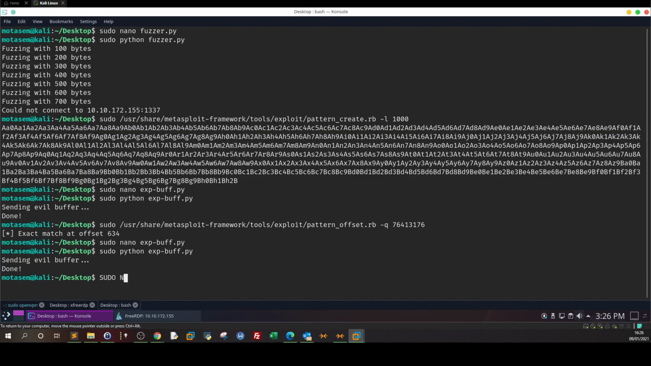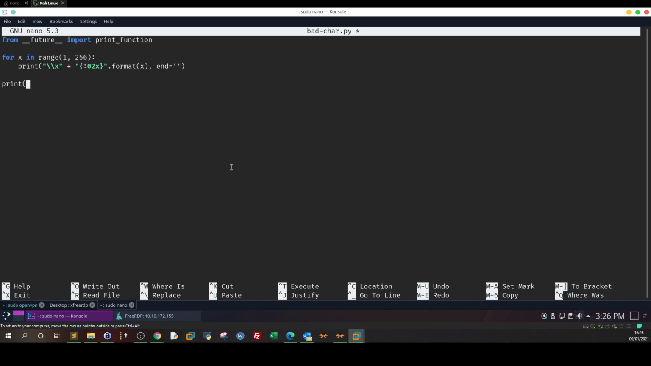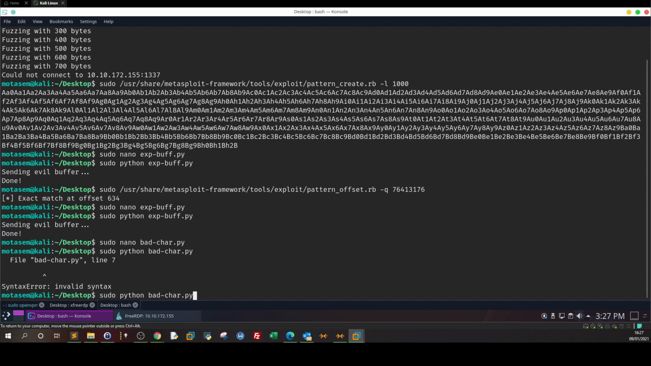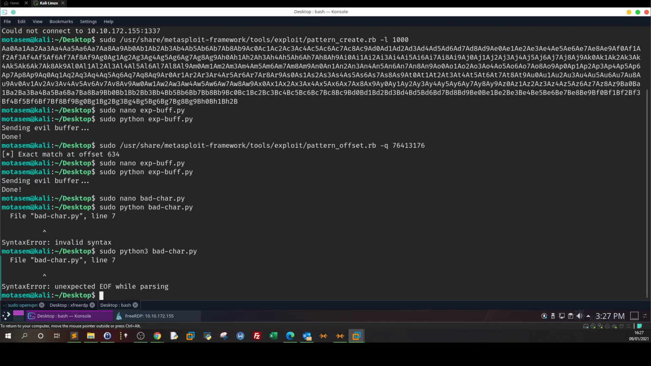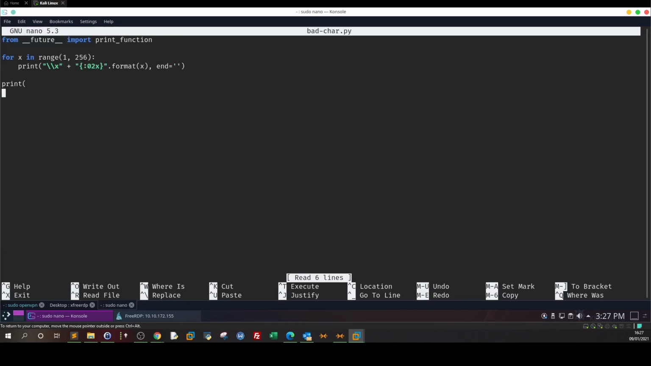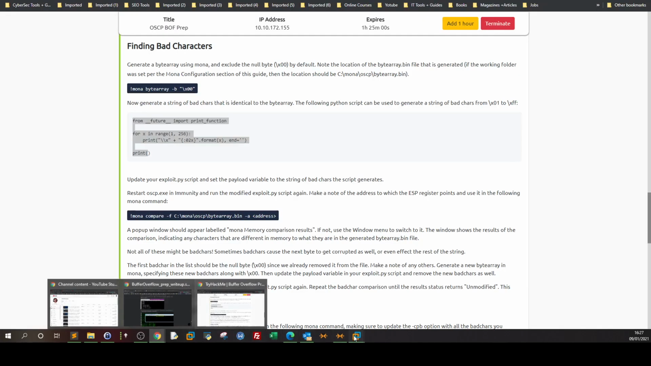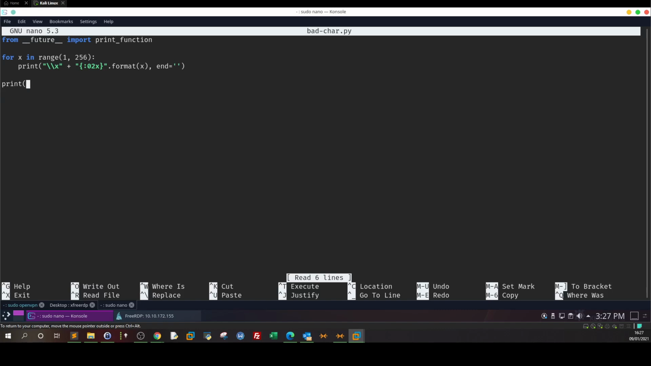Paste it and run it. Unexpected in the file. Oh, I couldn't read it. Let's see what. Oh, we have got something missing. It's the parentheses. Anyway.